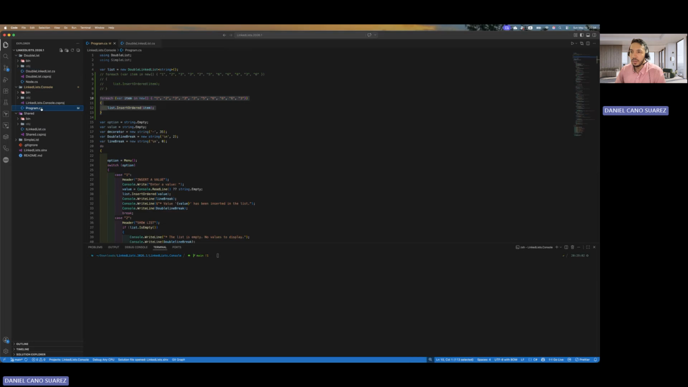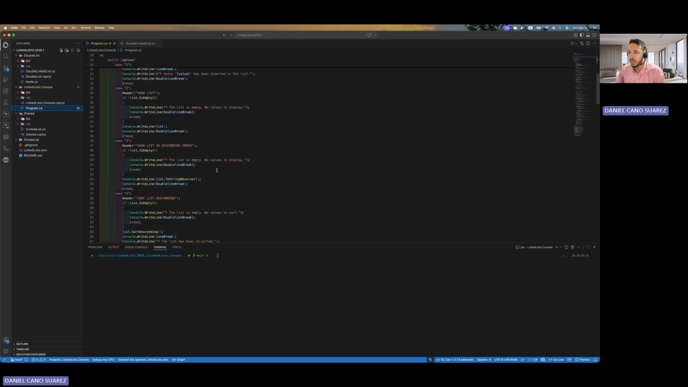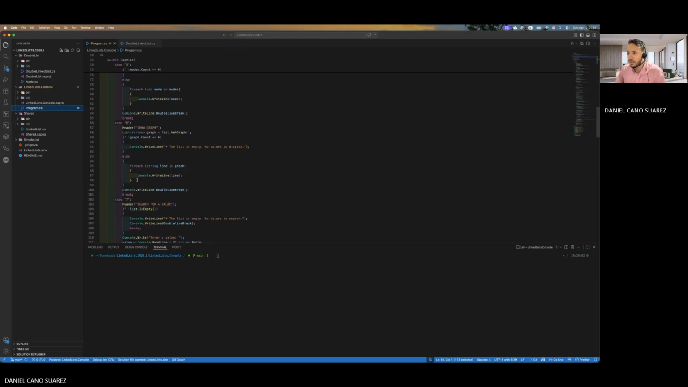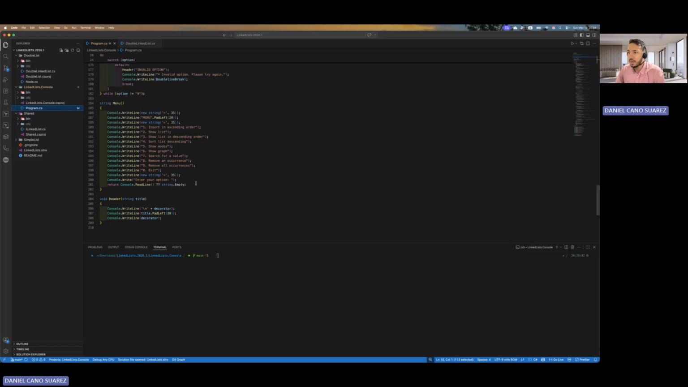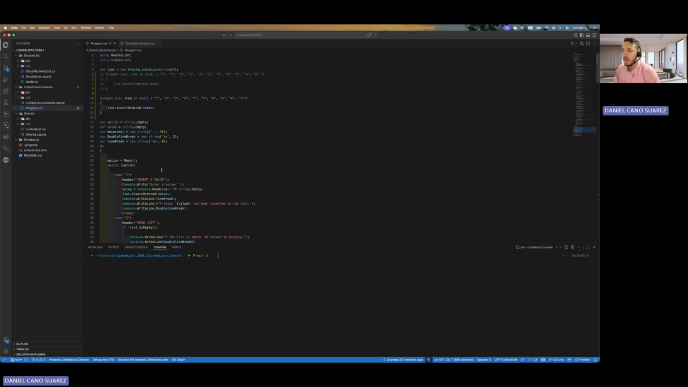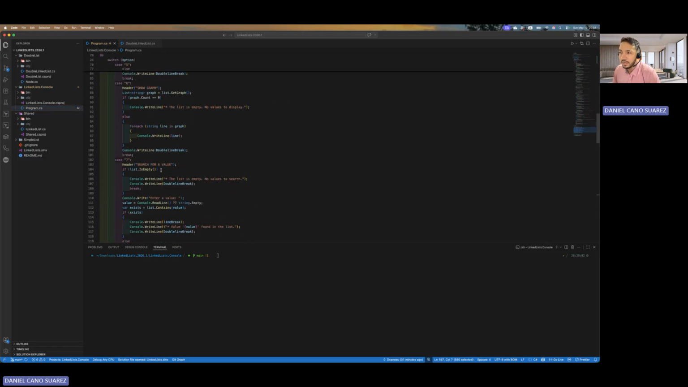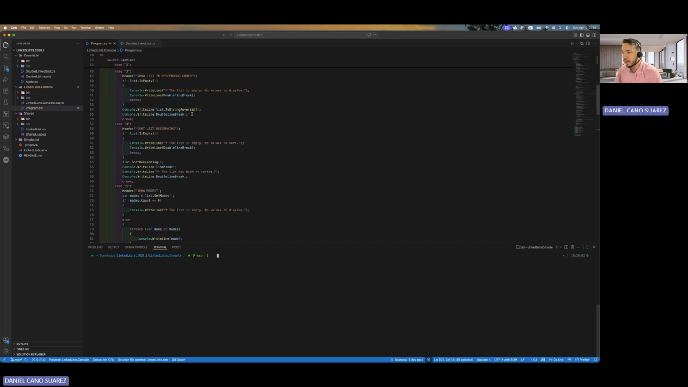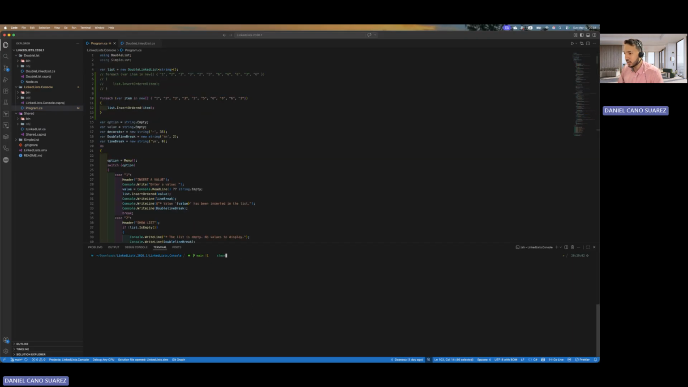To test this one, I also changed the menu with the new methods. I implemented isEmpty to not allow the user to execute this method to search for a value if the list is empty. And to prove this one, for example, we run the program. In this moment, the list is empty.